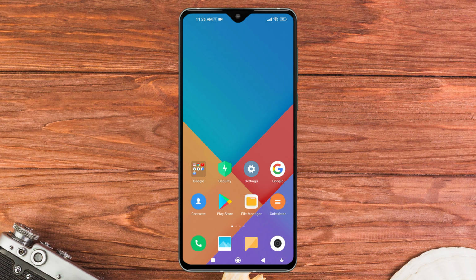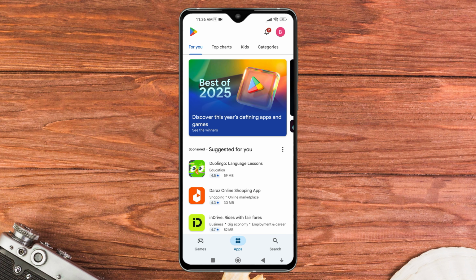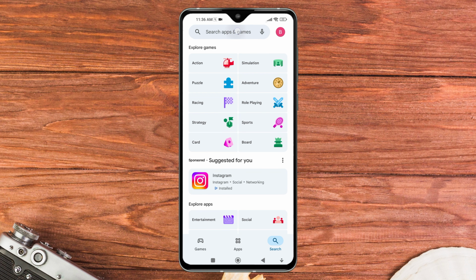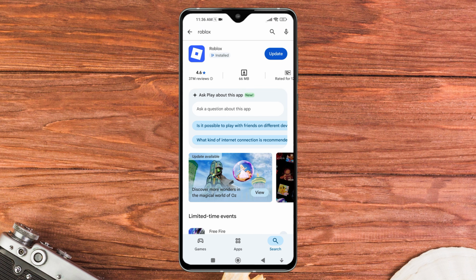To download and install the Roblox app on mobile, first of all, open the App Store on iPhone or the Google Play Store on Android. Once you are on the main screen, tap on the search bar. Now, type Roblox and search for it. From the search results, find the app developed by Roblox Corporation.